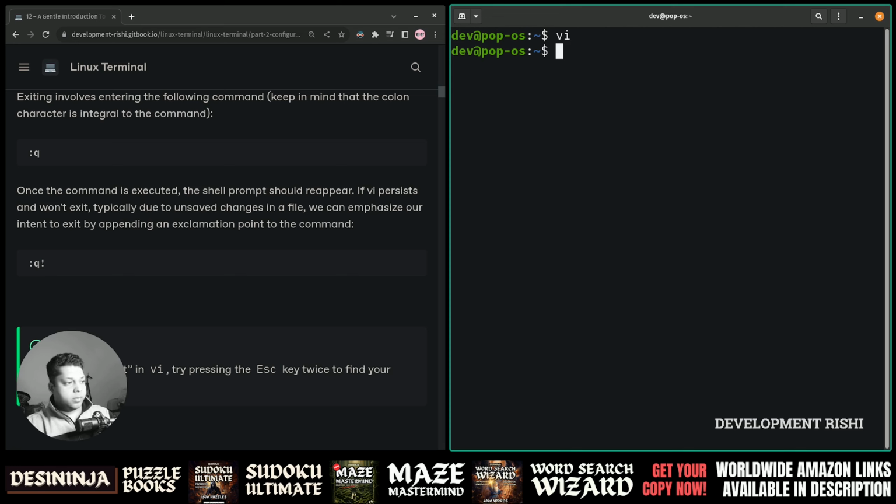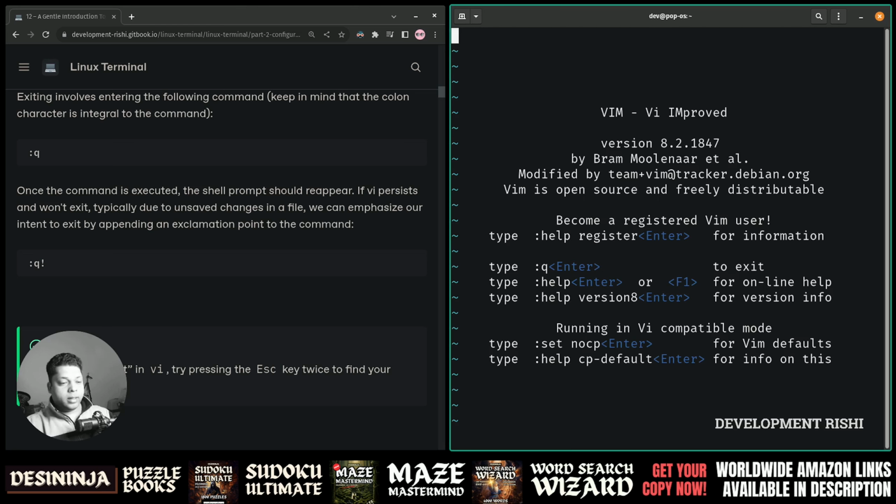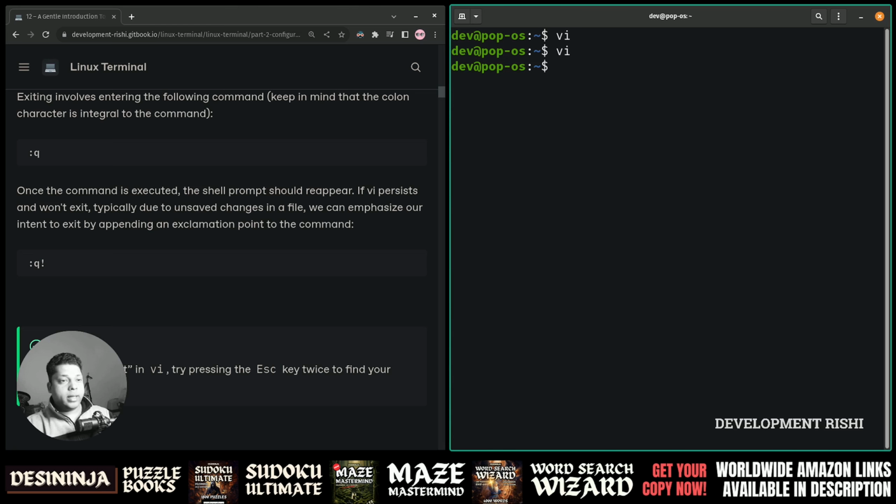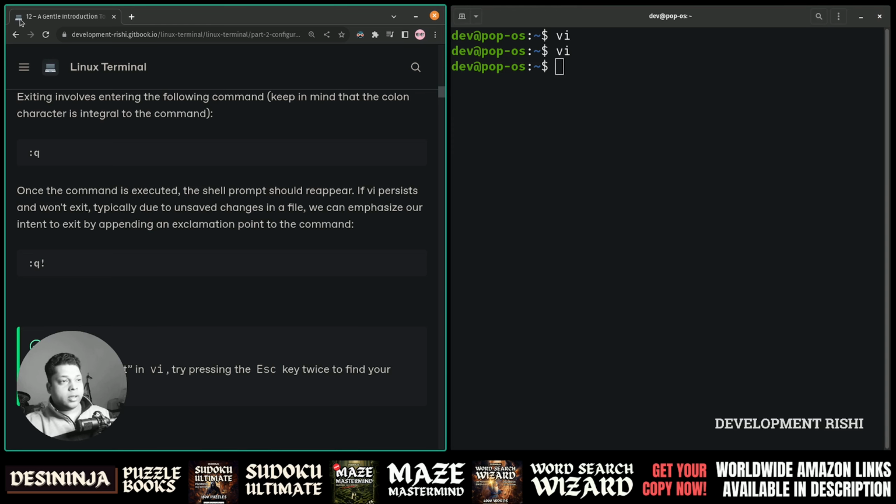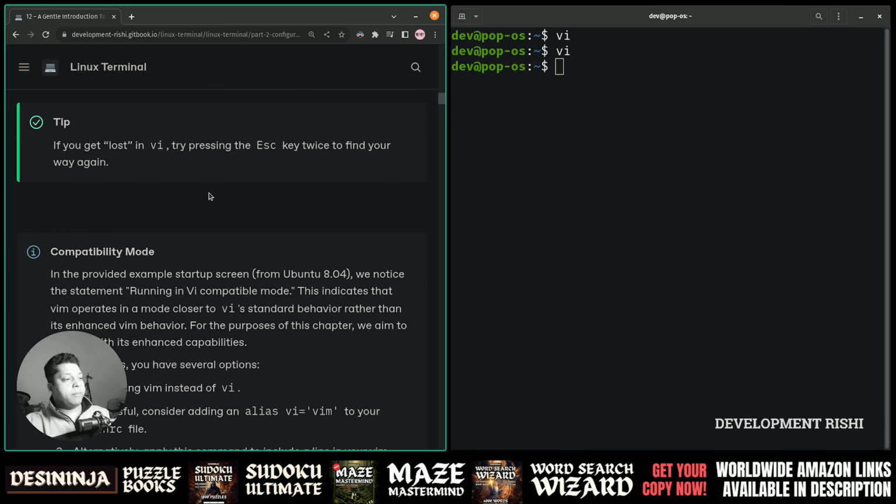On our system, the :q command may not work. It's probably a change that has happened in the newer systems. All you have to do is say :q and then A, and you will be back on the shell prompt. Okay, so this is a small change that seems to have happened recently.